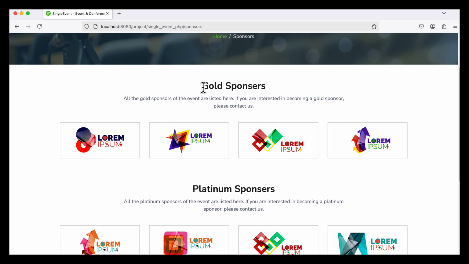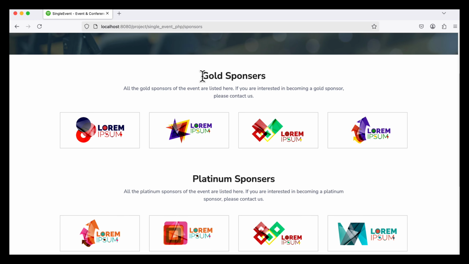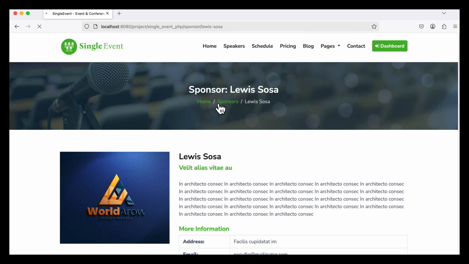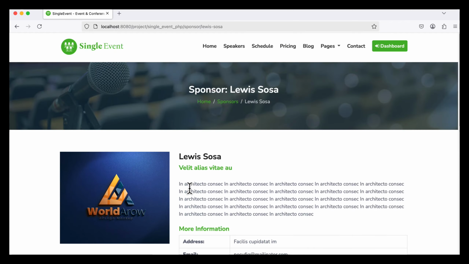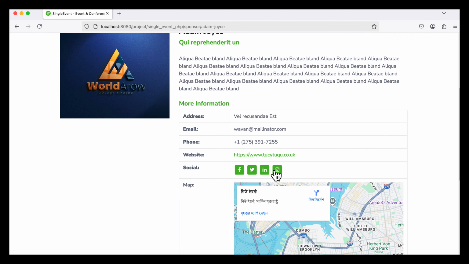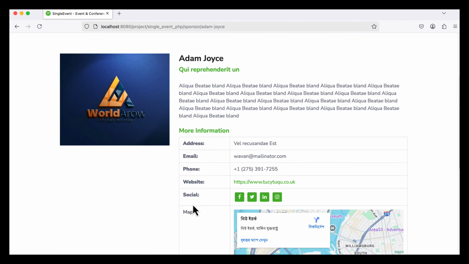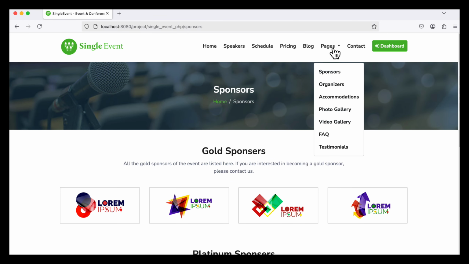So admin can add gold sponsors, platinum sponsors, and if needed any other sponsors. Then under each sponsor category, the admin will add particular sponsors. If you click on any particular sponsor, the sponsor detail page will come up. You see this is the sponsor detail page. If you click here, this sponsor's detail will come with the map. So admin can control everything about the sponsor from here.